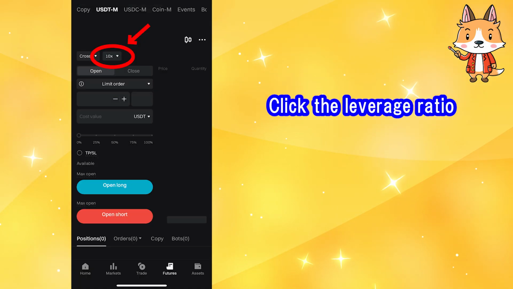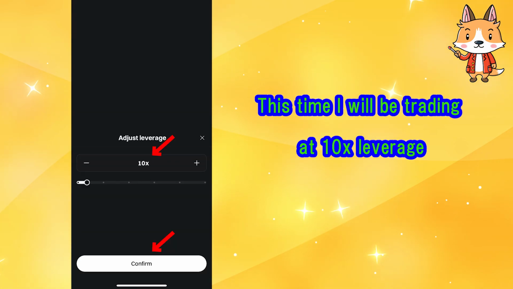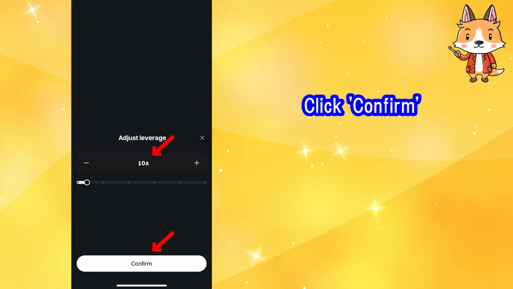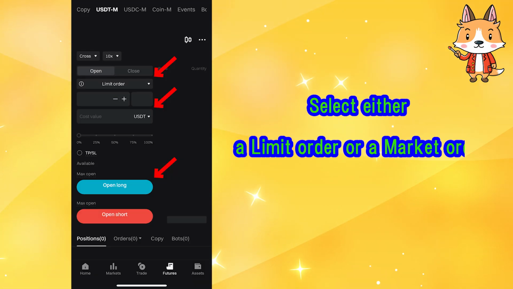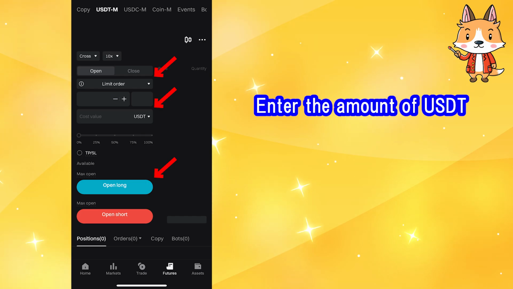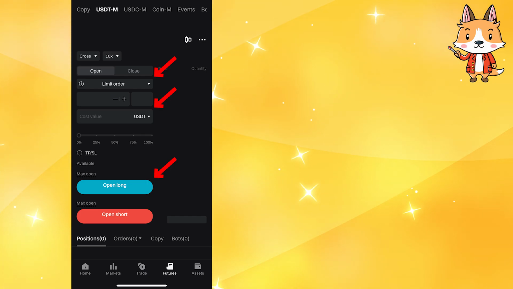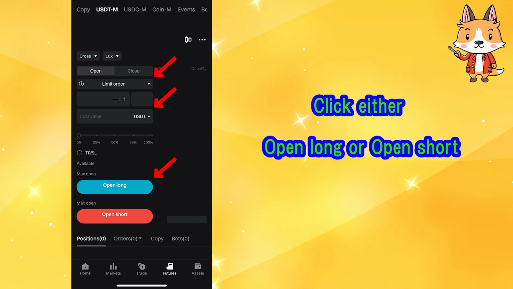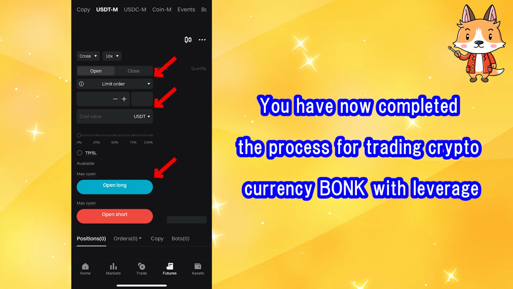Click the leverage ratio. This time I will be trading at 10x leverage. Click Confirm. Select either a limit order or a market order. Enter the amount of USDT. Click either Open Long or Open Short. You have now completed the process for trading cryptocurrency BONK with leverage.